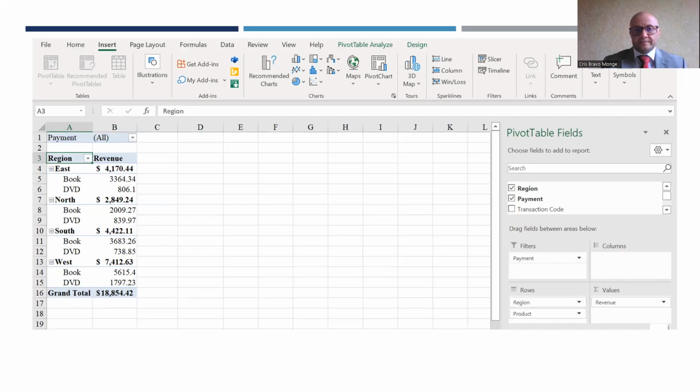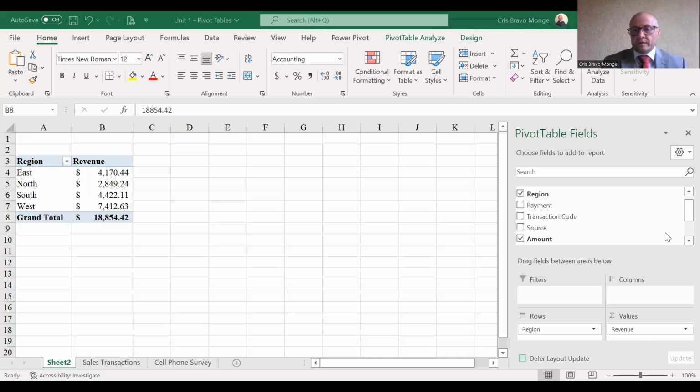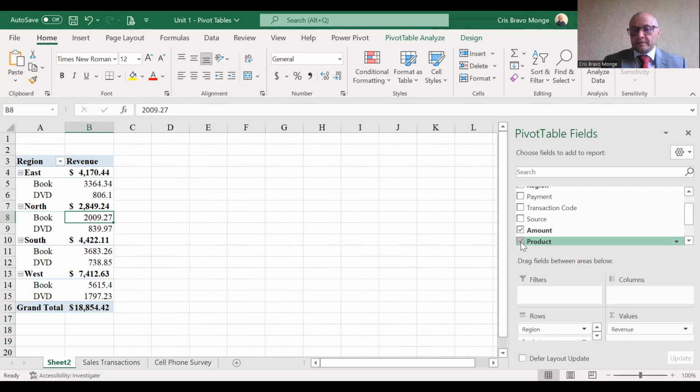Let's take a look. So let's look for product in our pivot table fields. If we just click on it, Excel is going to place it in regions. But let's say that we don't like it. So we just drag it to columns.